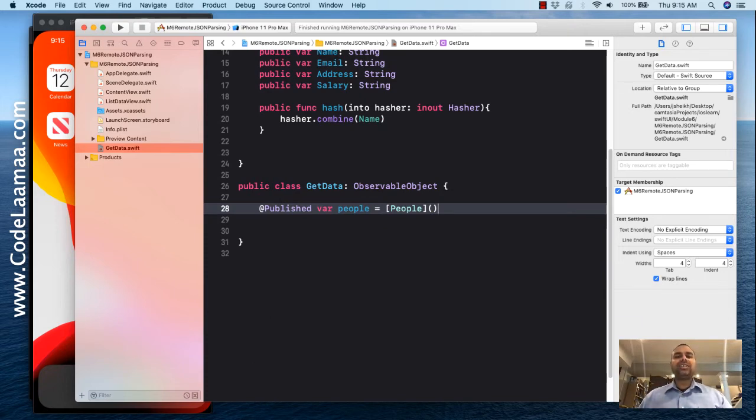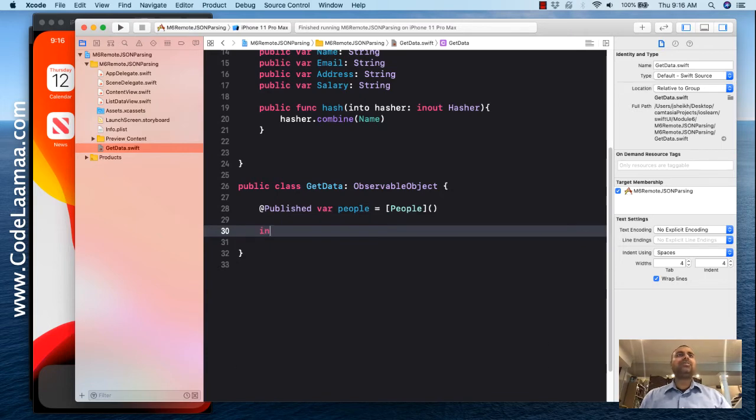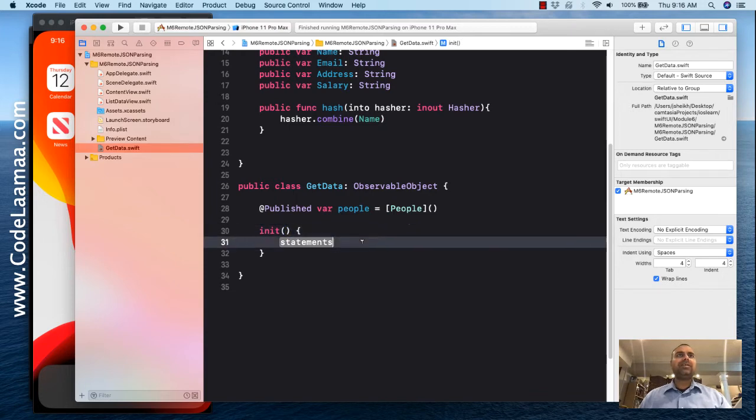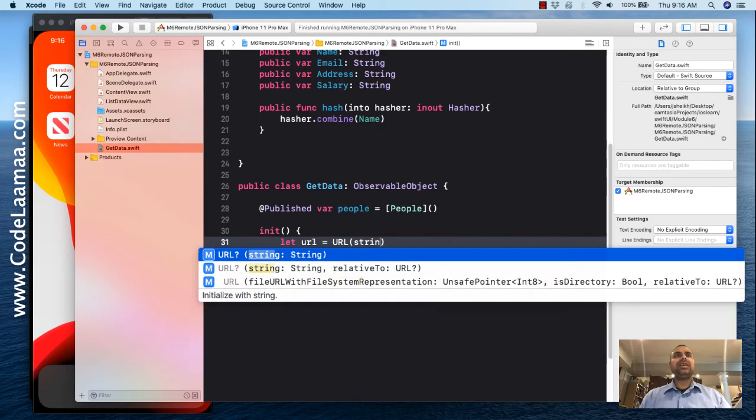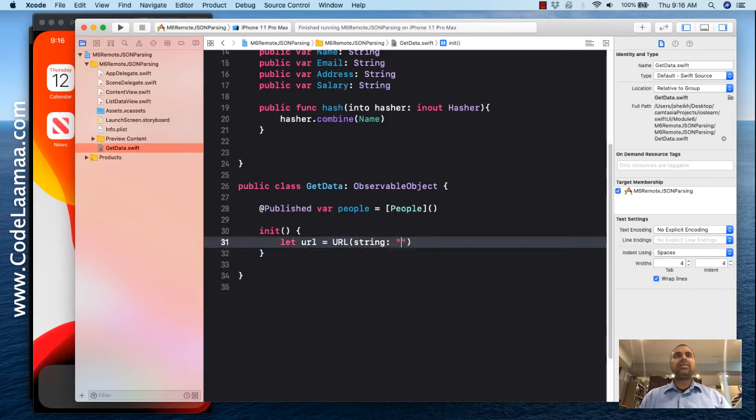Now let's add a constructor to this class so that when it's instantiated, it automatically runs and grabs the data. So constructors, as you know, are init. So init is the special word for it. So we're going to say init, no parameters. It already gave us our curlies, which is great. Now let's get into building out a method that will go and retrieve the data. So let's define our URL. We'll say let url equal URL(string:), and you're more than welcome to use this URL if you feel.